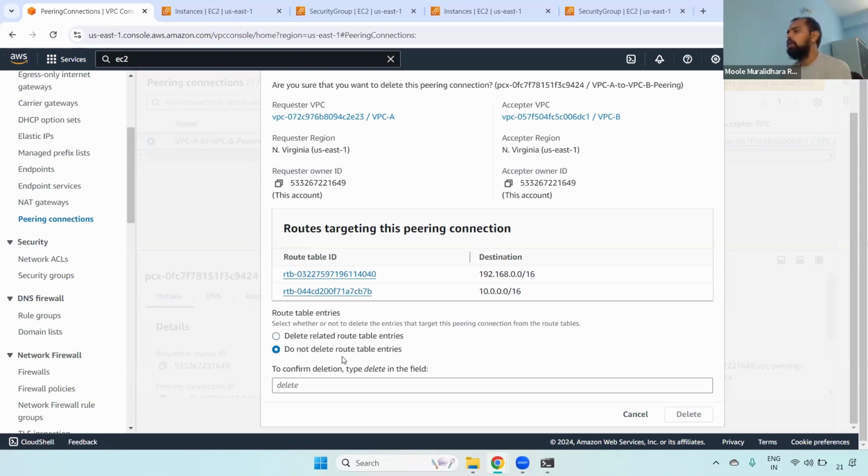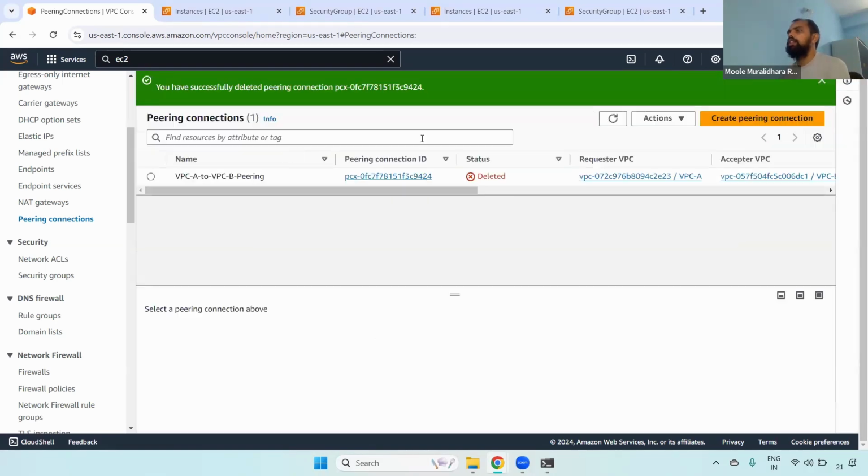Here I'm not deleting the route tables. Let's see what will happen inside the route table. I'm deleting the peering only. So you can click delete here. Now it is deleting. Now if you see here, the particular peering is deleted.